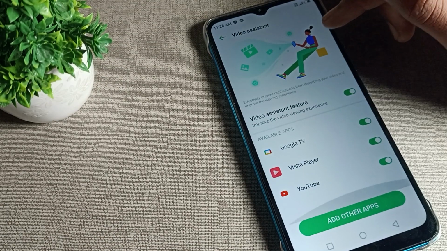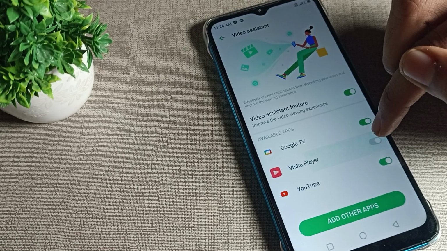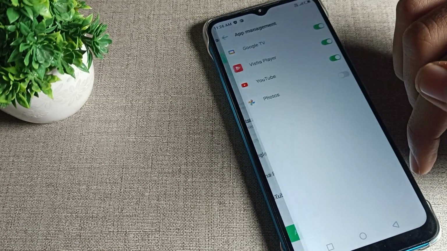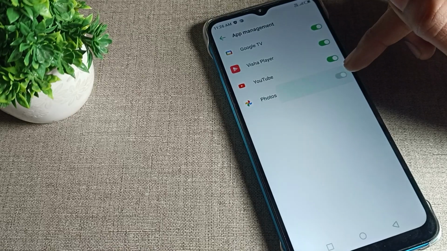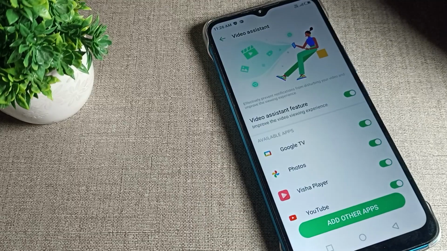So we will turn it on from here, and you can use it with your available apps. Google TV, you can turn on and off, and the player, and YouTube, you can turn on and off. If you want to add other apps, you can add them. You can also see the photos, which you can turn on and off from here. This video assistant feature you can use and turn on.